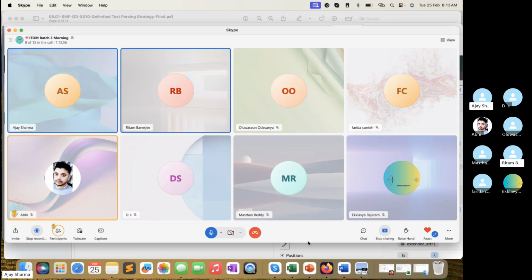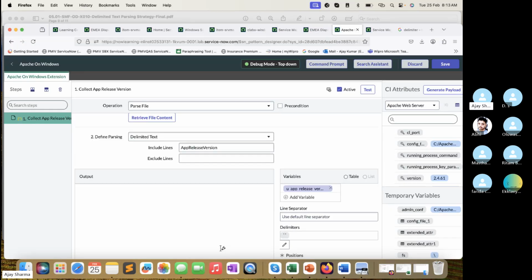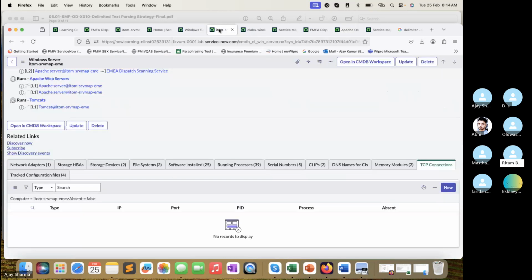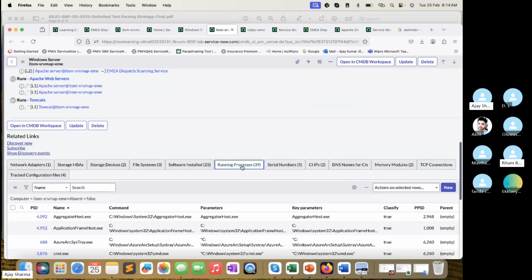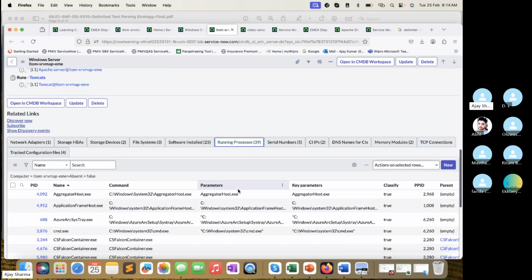Can you come again on the running process part? What do you want on the running process part? What exactly is the change? What does the running process part mean? I'm not getting it. In the Windows here you stored. What is actually the running process? This is running processes you are asking, right?